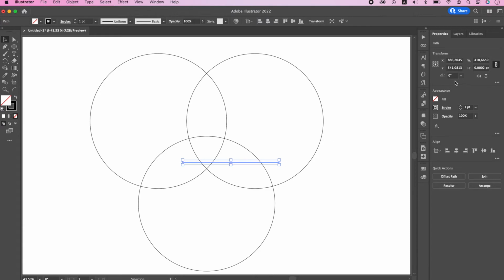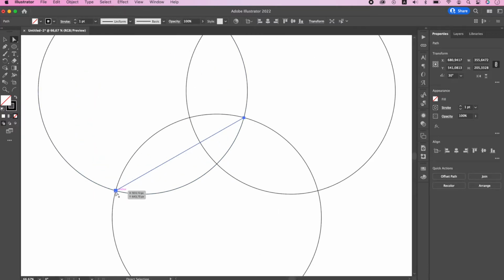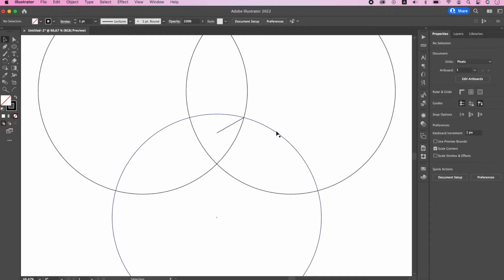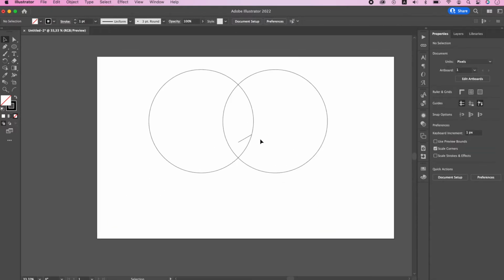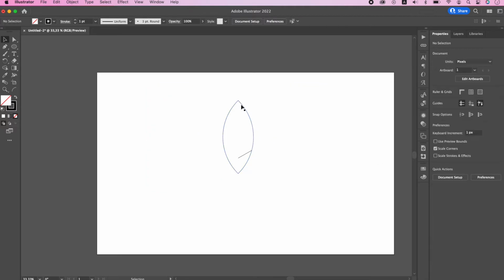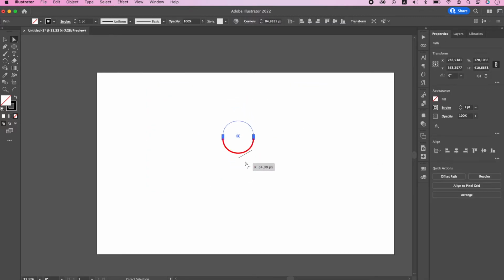Now, do you see that shield formed in the middle? We need to find its optical center. I will use the same line, rotate it 30 degrees and snap it like so. We don't need the bottom circle anymore. And leave the intersection of two circles around the top anchor point to its limit.